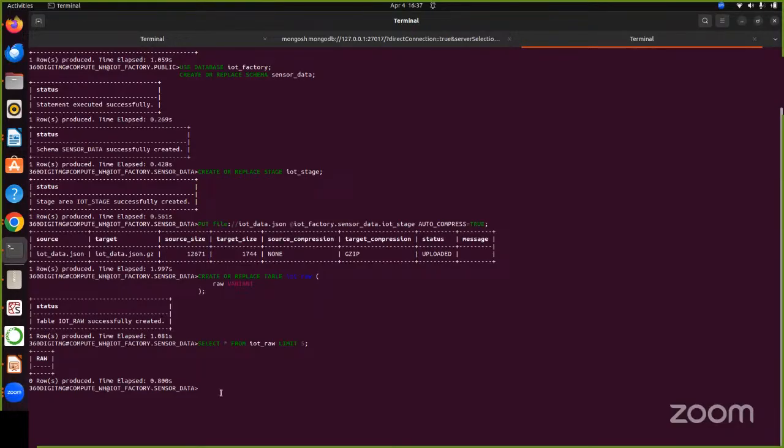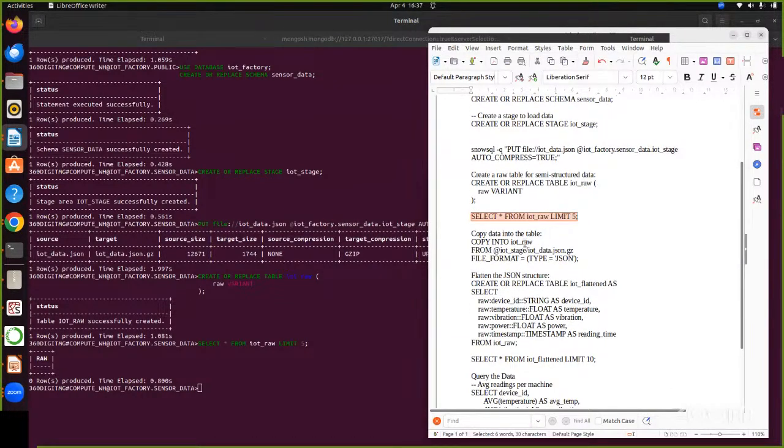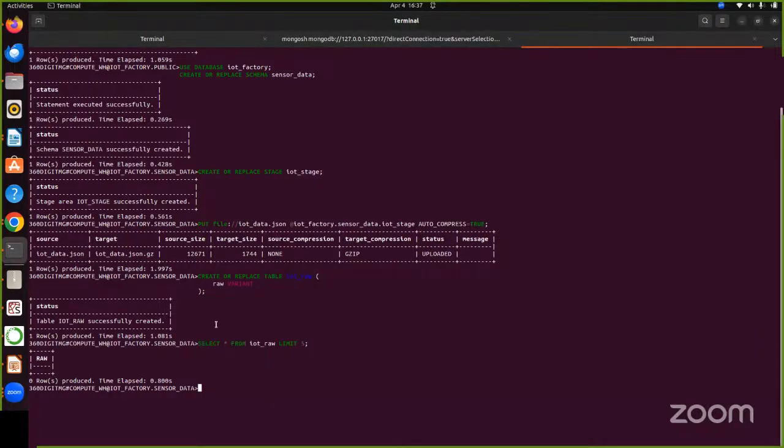Okay, let me check here. We will copy the data into the table. Copy into... paste it here. See, I'm copying into the table IoT raw. That is a table. We created IoT raw.